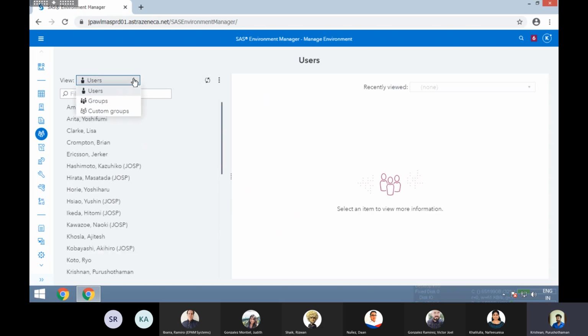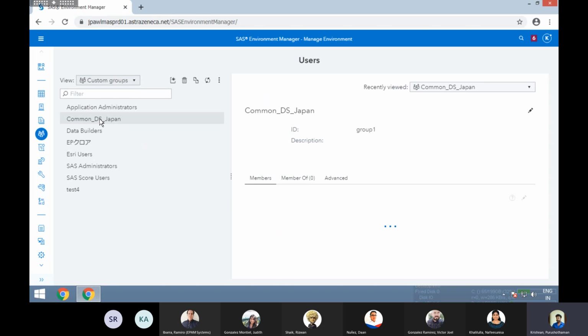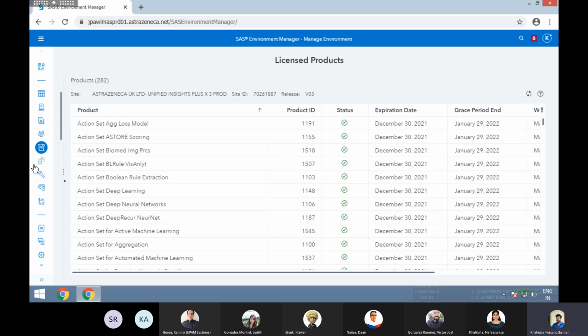If you want to manage the folders, or as I said before the SAS content folders, manually or at the group level, you can create custom groups. Go to custom groups and create a new group, and under that you can manage the number of users. Common DS Japan is one of the groups. They just created a group and added the users, so they manage the SAS content folders tagged to these groups. You can also see the licensed products available under this, which will be up to 2022.